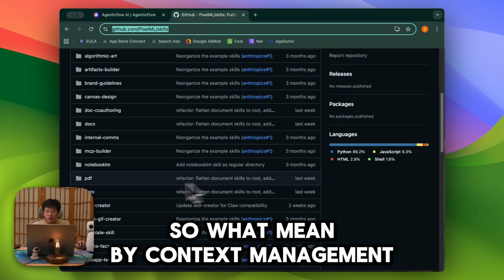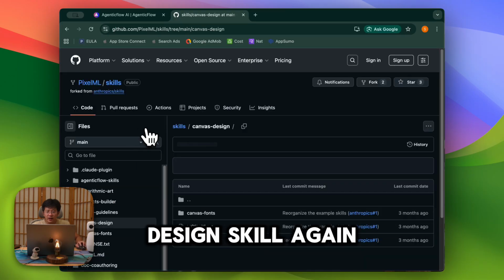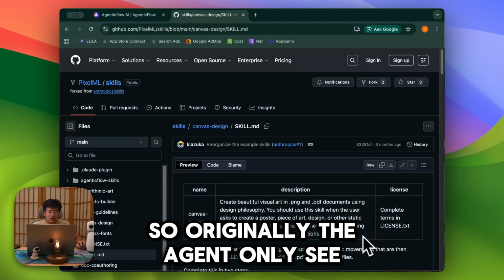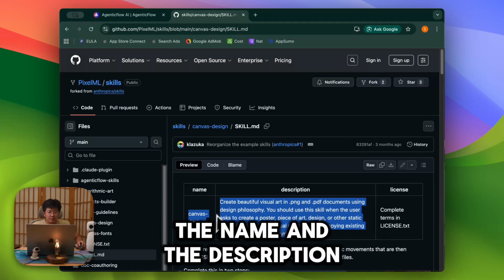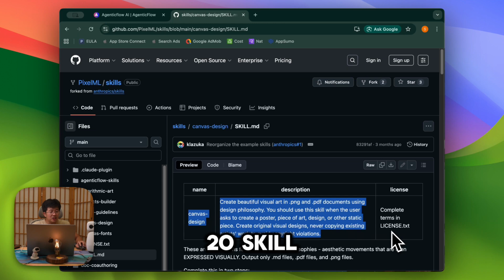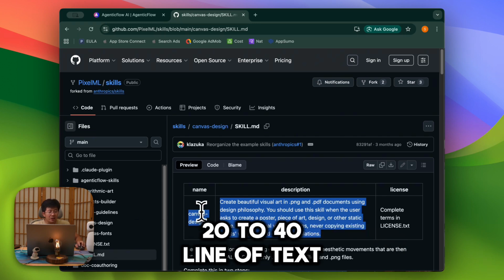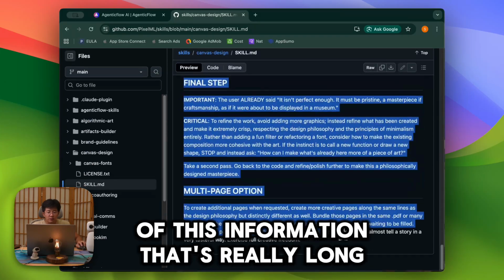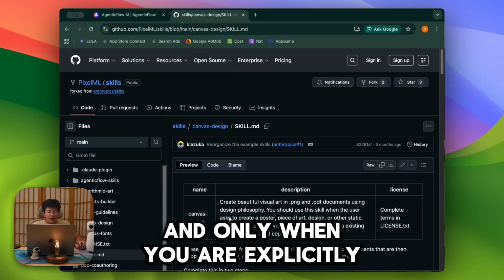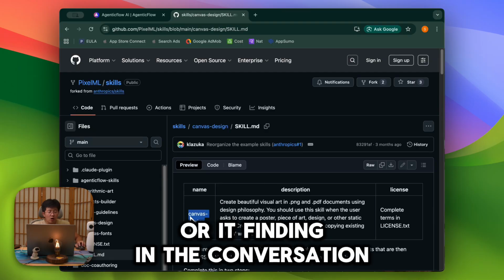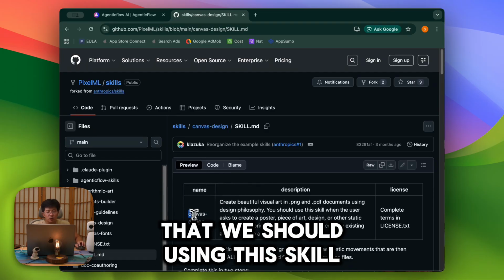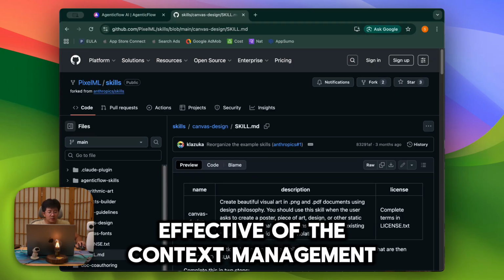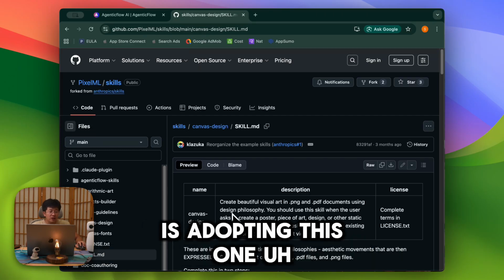What I mean by context management is that, for example, let me go into the Canva design skill again. If I click on the skill.md, originally the agent only sees this area, the name and the description. So if you're adding 20 skills, that's okay, because it's only like 20 to 40 lines of text. The agent will not see all of this information that's really long. Only when you explicitly tell it to, or it finds in the conversation that we should use this skill, then it will start to use that. So it is very effective context management, and currently every company is adopting this.